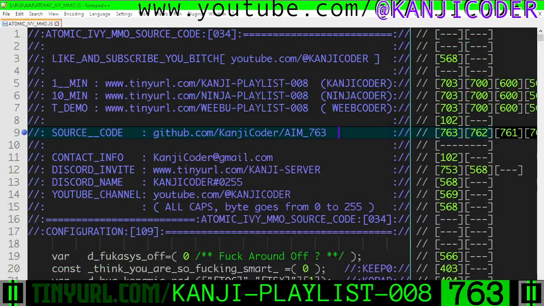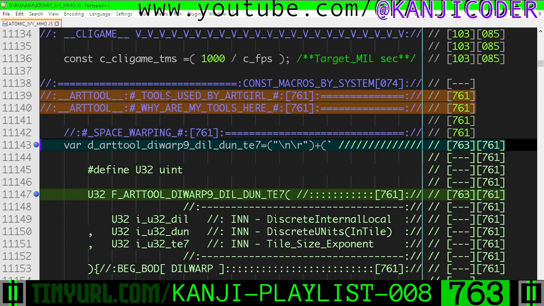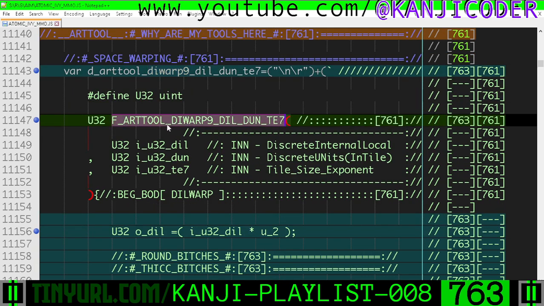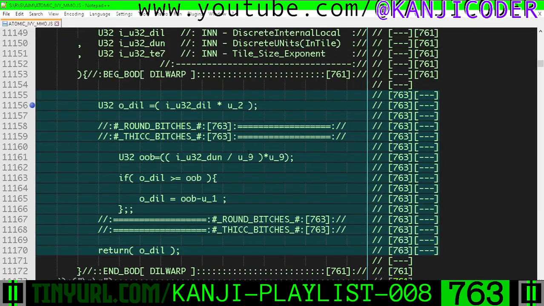763. Let's go. All right, so in the art tools used by ArtGirl, we have renamed this from Dil Warp to Dil Warp 9, and then this right here has been renamed to Dil Warp to Dil Warp 9, and then down here we have some basic math. We're just going to warp the coordinates by multiplication by 2. This is just a little test, and I'm getting what I expected.